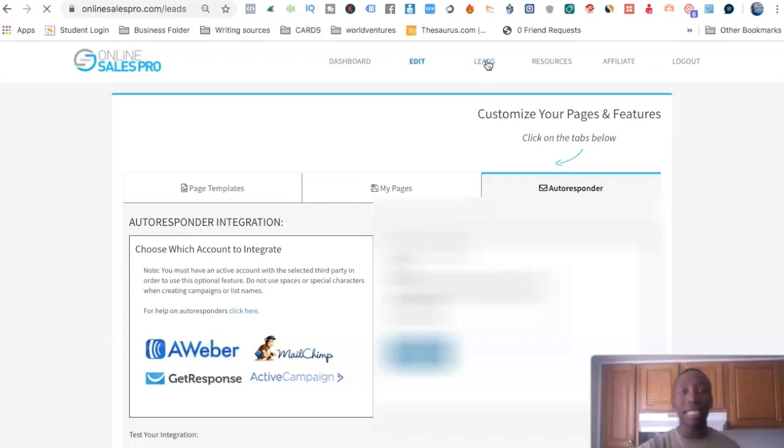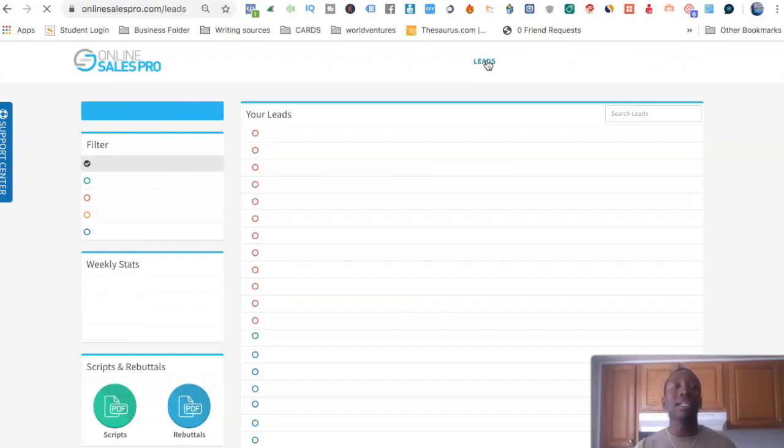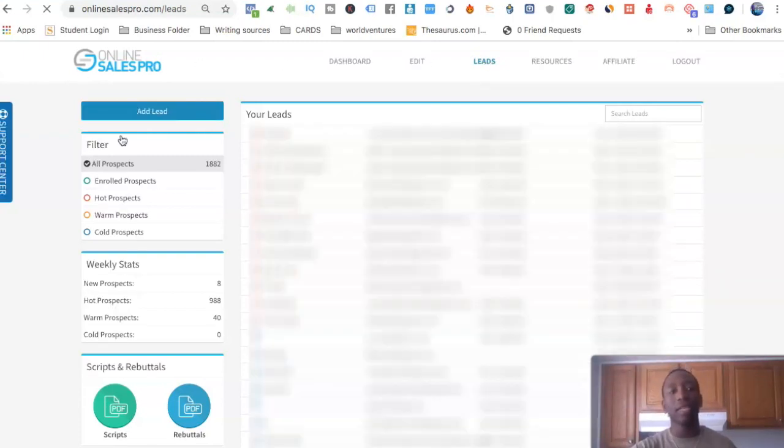Now I'm going to go over here to the leads page, and once again, the right side of the screen is blocked out, but on the left side, you want to pay attention over here. All right, so you can see 1,882 leads that I've brought inside of the Online Sales Pro system, and then right here they show your weekly stats. And then they give you some scripts, number one, so you can start closing some deals, and then they also give you the rebuttals. So this is the rebuttals over here. So if you're getting some type of objections, then you can literally use some of the rebuttals that they have there. Okay, so that's the leads page.